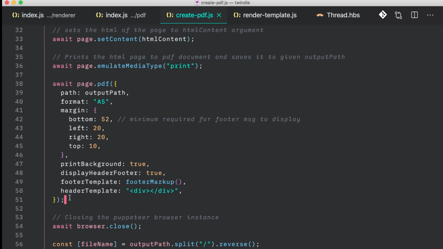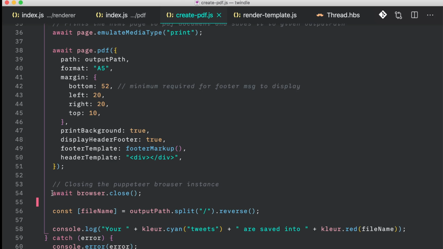Big shout out to Tolga. I think he wrote the core code originally. And Puru has made a lot of changes to the template, footer template, the header template, and all of those things, I think.